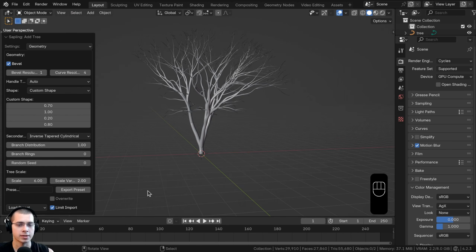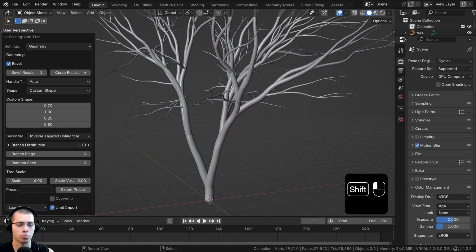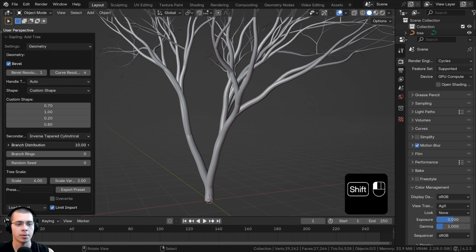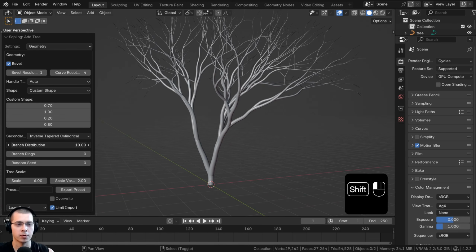Now there are a few settings that I want to change. So some of these branches are really low, so I can take this branch distribution and I can turn this up. So I'm going to turn the branch distribution all the way up to 10 so that the other smaller branches aren't far down and they're only going to be right up here on the top.